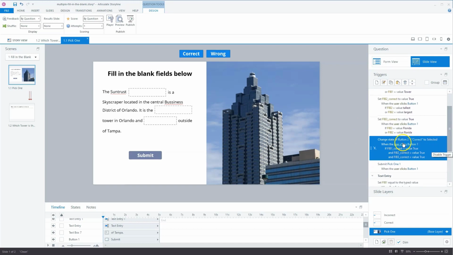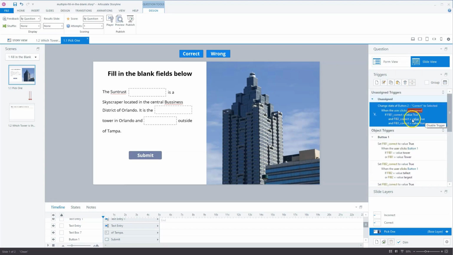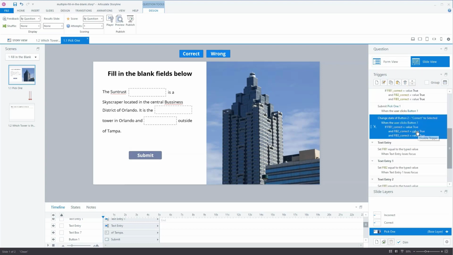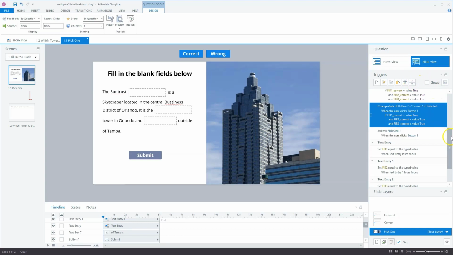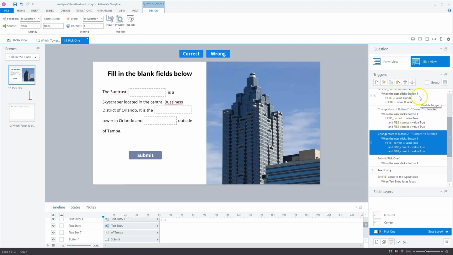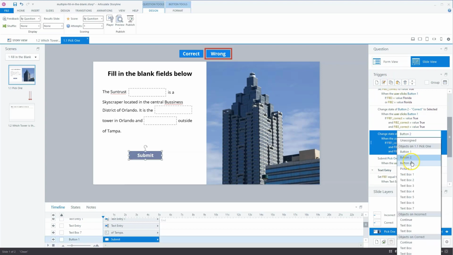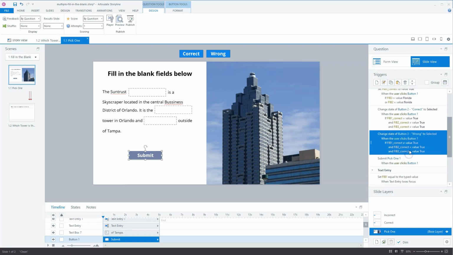Now we also create a trigger to set the wrong button to selected. So I can copy this button trigger and paste it. It clicks button 1, and it has to come before the pick 1 interaction, because Storyline automatically executes the triggers in the order that they are in your trigger panel from top to bottom. So the wrong button is selected when FIB1 is not equal to, or FIB2 is not equal to, or FIB3 is not equal to true. Now let's preview this interaction and see if it works.